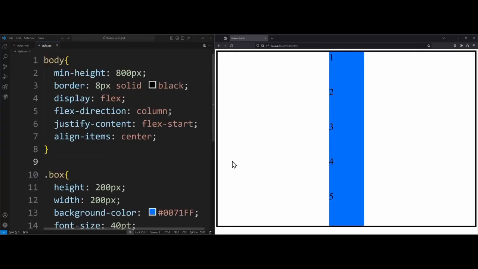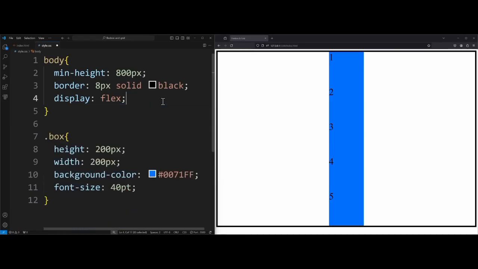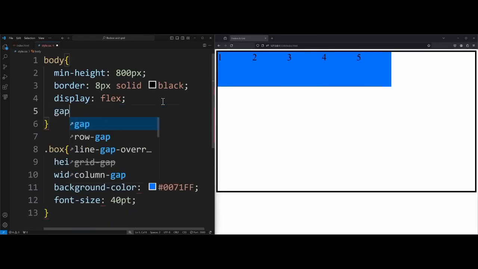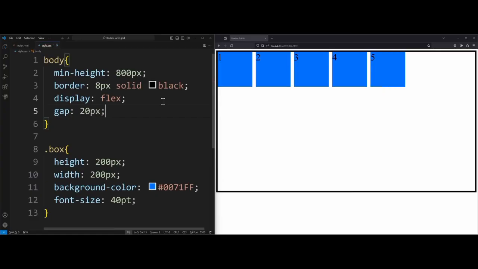Alright, let's get back to our starting point, display flex. There are a few more simple Flexbox properties before it gets complicated. The gap property will create a gap between our items. This property is very simple and you no longer need to use margins inside a Flexbox layout. For example, let's give our boxes a gap of 20 pixels. And as we can see, now every box has a nice little gap in between.